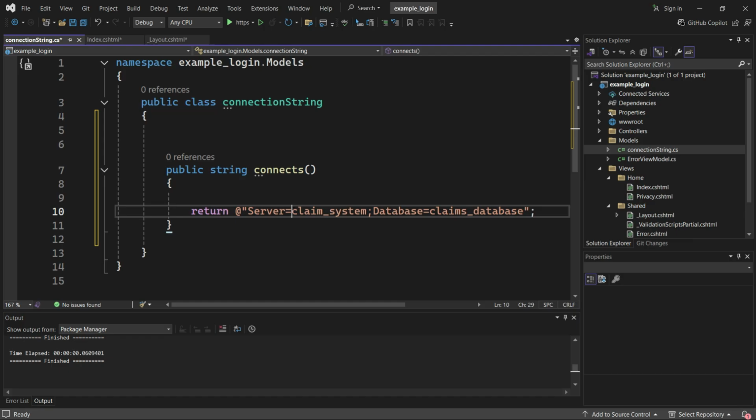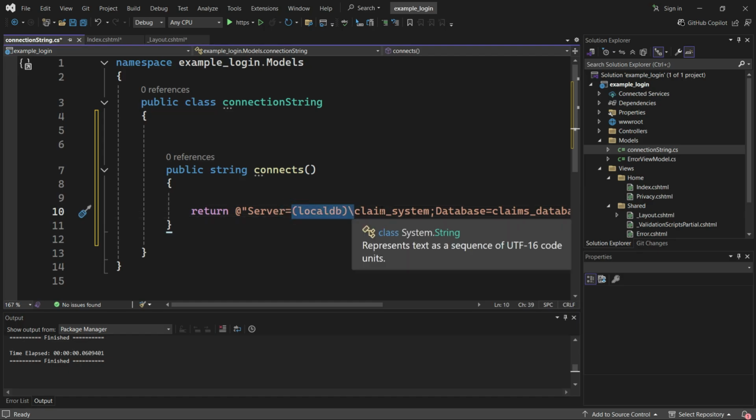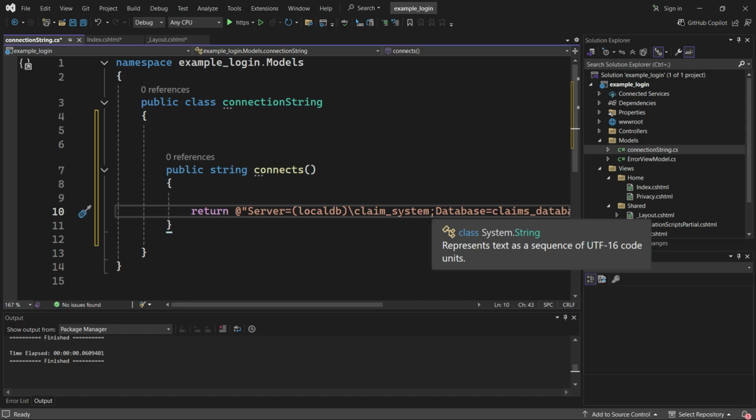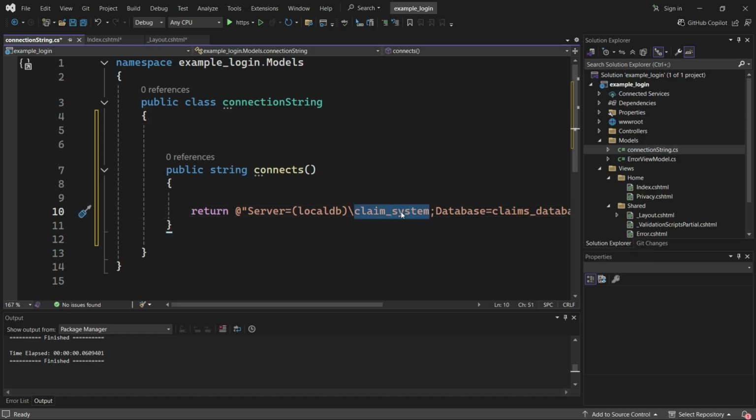So here is the thing that we have to be careful with: this is a local DB. So we're dealing with local DB. How does your SQL Server Management connect? It uses this local DB, then close bracket, then slash. Since you have put this, it means you are communicating with the local server, and you are opening which server, which is claim underscore system.